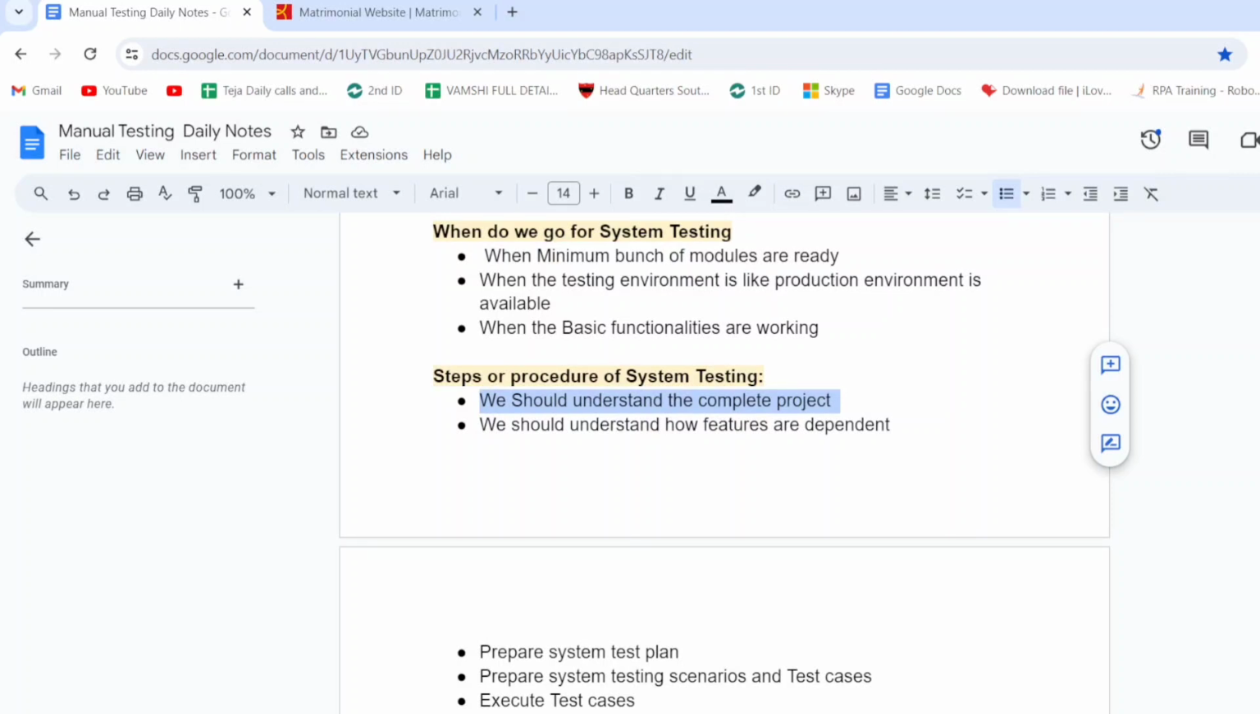We should understand all the features, all the modules in that software application, and how modules are dependent on each other. We should understand everything, including the BRS document, the CRS document, and the RTM document. We should understand the entire project, the complete project. That is the first step for system testing. You should understand the complete project. Next, we should understand how features are dependent.